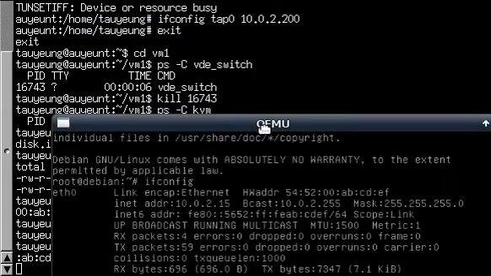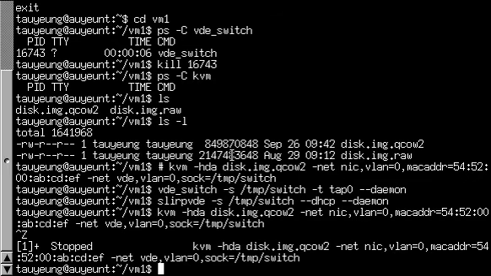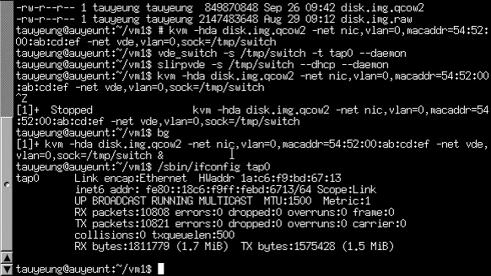So let me move this out of the way and use our terminal here. I will type Control-Z to suspend the program, the virtual machine, and then use bg to send it to the background. So this way I can keep running the emulator, but at the same time I can execute additional commands. The first thing I want to do is run /sbin/ifconfig tap0 just to make sure tap0 is up and running.